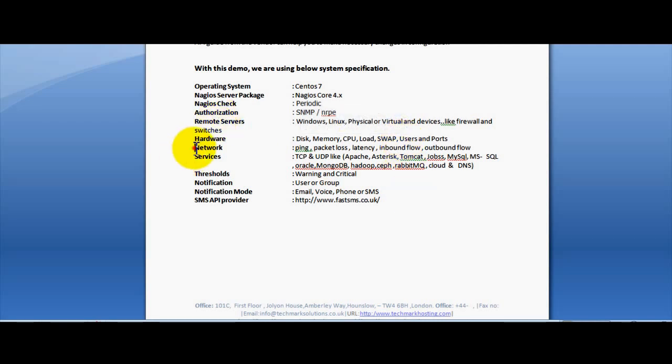In terms of network, you can monitor ping, whether the remote machine is able to respond to your ping, and packet loss, latency, and traffic inflow and outflow. All this can be monitored in terms of network. Apart from hardware and network, what else can you monitor? The most important is the service.